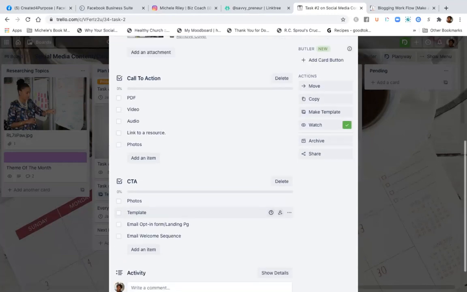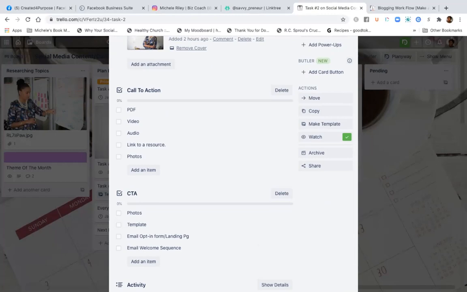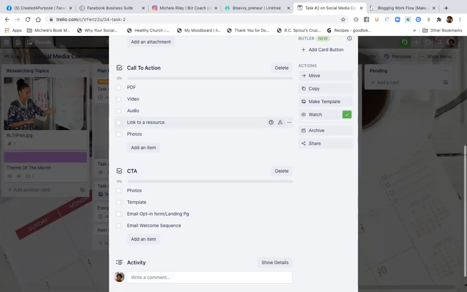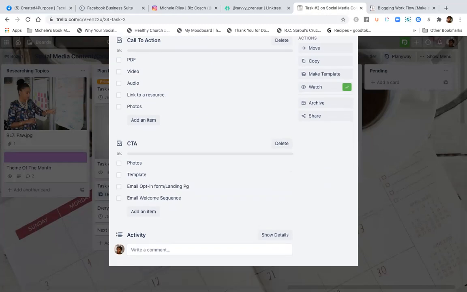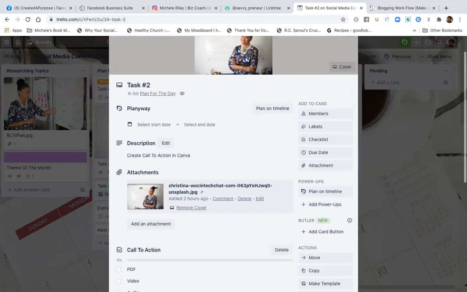I like to keep it separate, so I'm not looking at task one. I already know all those things. So when I'm doing my call to actions, I want to be a little bit zoned in on what it is that I'm doing. So I'll come in here and I'll do that.